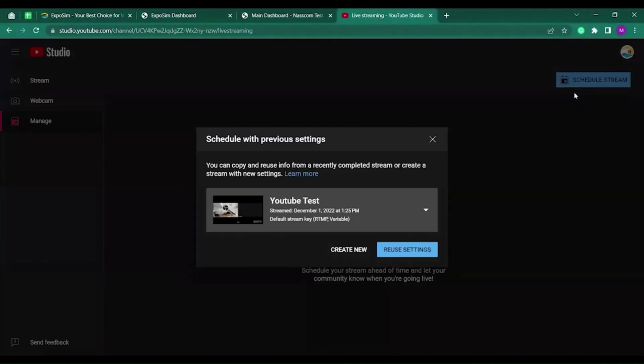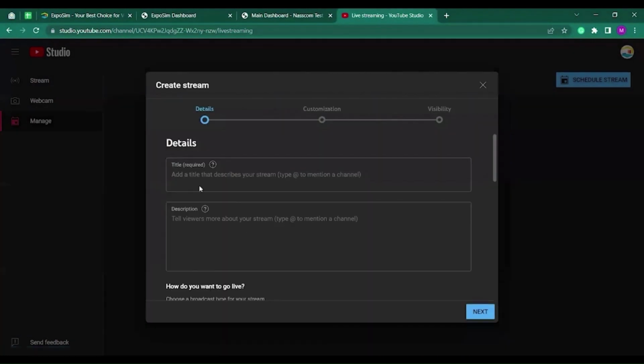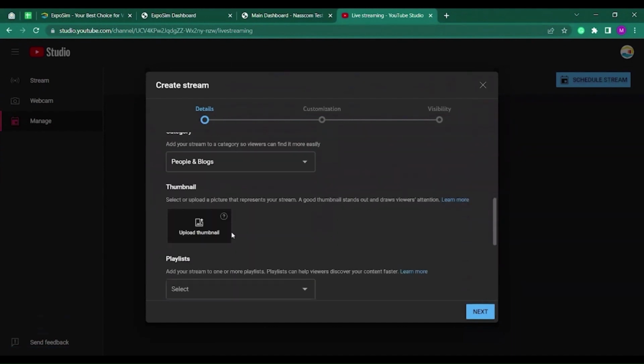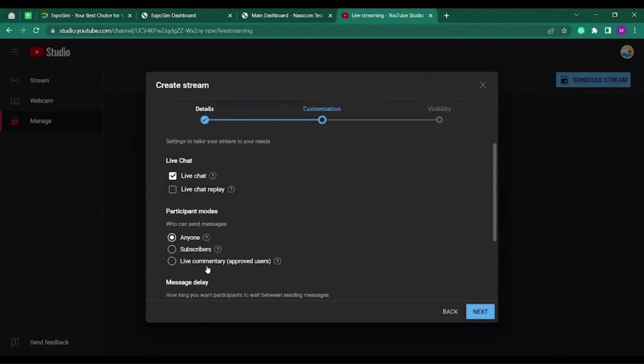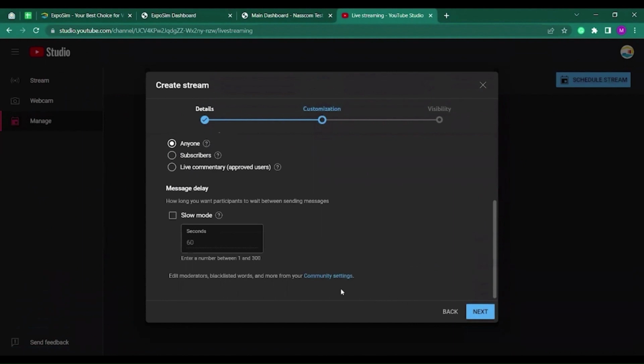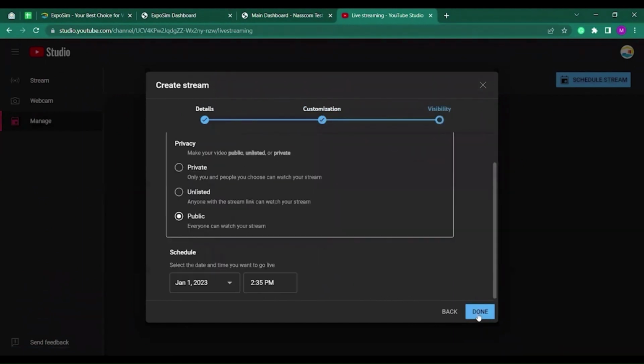Click on Create Stream, Schedule Stream. Create New. Add the stream name. Add the description. Upload the thumbnail image. Select Next. Choose the options as per your requirement. Then next.